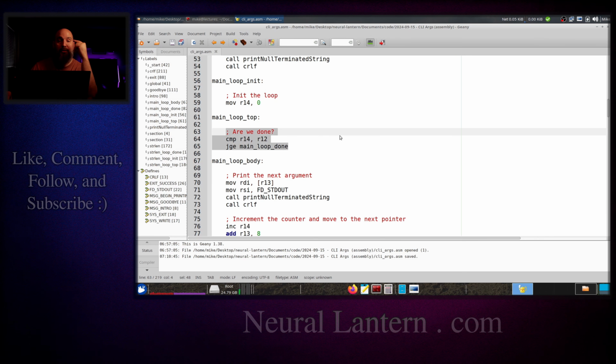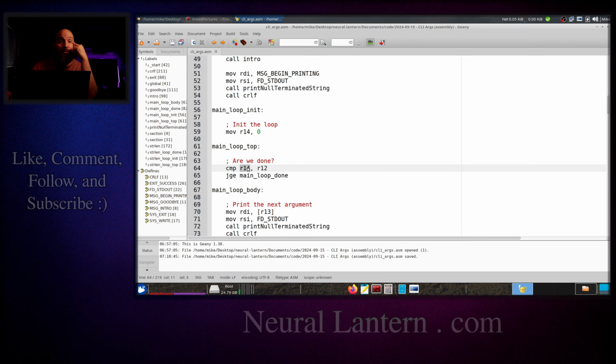We compare the current index we're looking at with the count, and we say, if the current index is greater than or equal to the count, then we know we're already done. We don't need to look at any more indexes. Why am I saying is the index greater than or equal to the count? Because remember, if we have 5 arguments, then the last valid index is 4. Therefore, if we find ourselves looking at index 5, we know we're already done. 5 is equal to or greater than 5, but 4 is not equal to or greater than 5. So that's why I'm using this logic here.